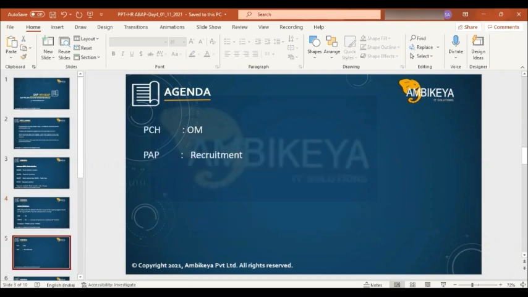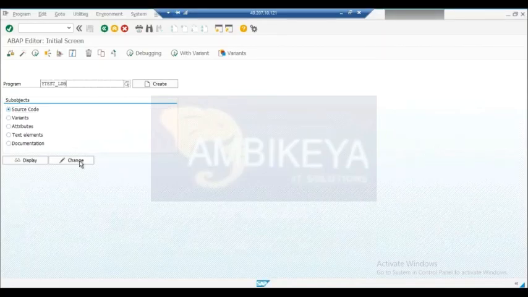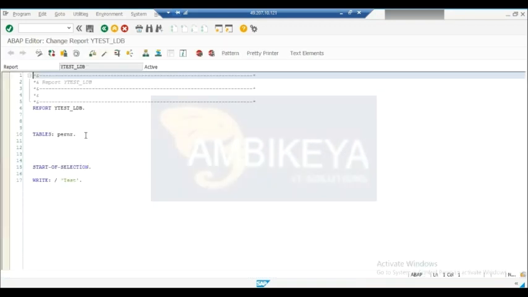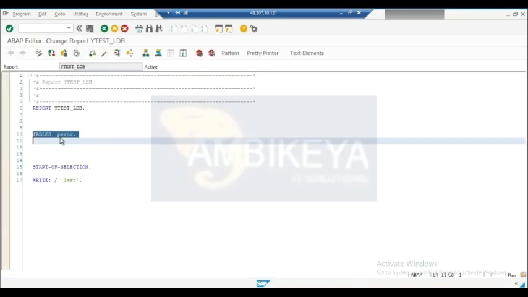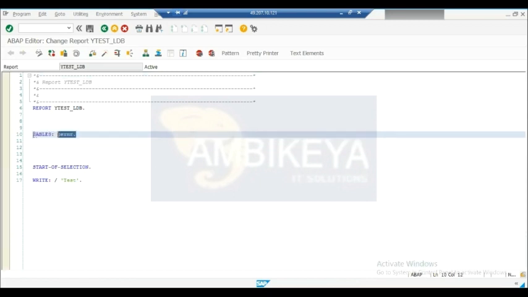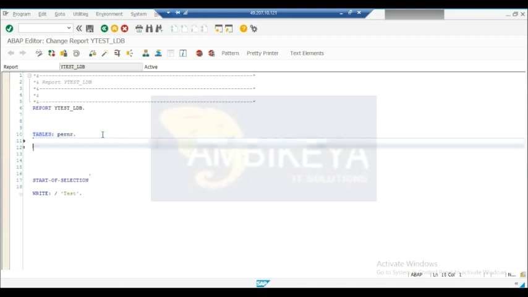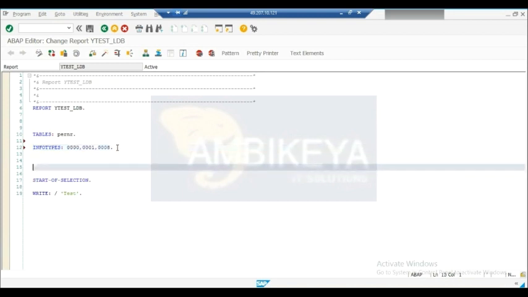Okay, so now we will write one program based on this LDB. We have written the TABLES PERNR statement. When using the LDB, this TABLES PERNR statement is mandatory. This is standard. And then we have to declare the INFOTYPES statement like this. For example, you want to access the actions infotype, we'll give only the number, 0000, 0008 like this.